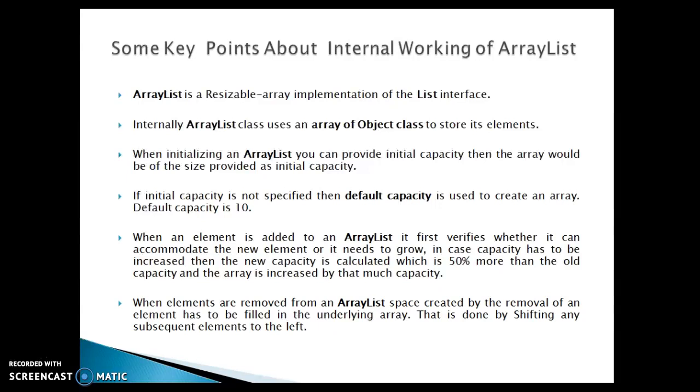When an element is added to the array list, it first verifies whether it can accommodate the new element or it needs to grow. In case capacity has to be increased, then the new capacity is calculated, which is 50% more than the old capacity, and the array is increased by that much capacity. And final point, when elements are removed from the array list, the space created by the removal of an element has to be filled in the underlying array. That is done by shifting any subsequent elements to the left. So that's all the points I have.